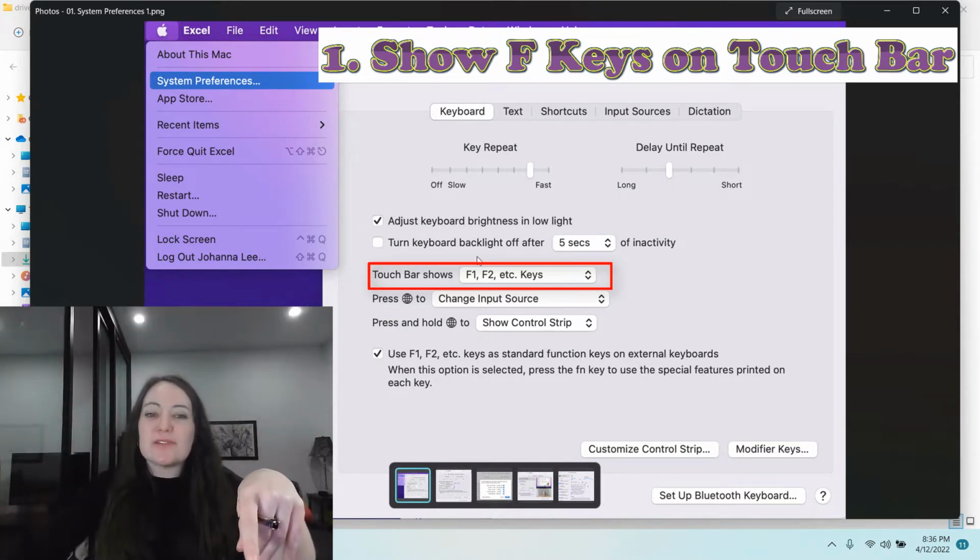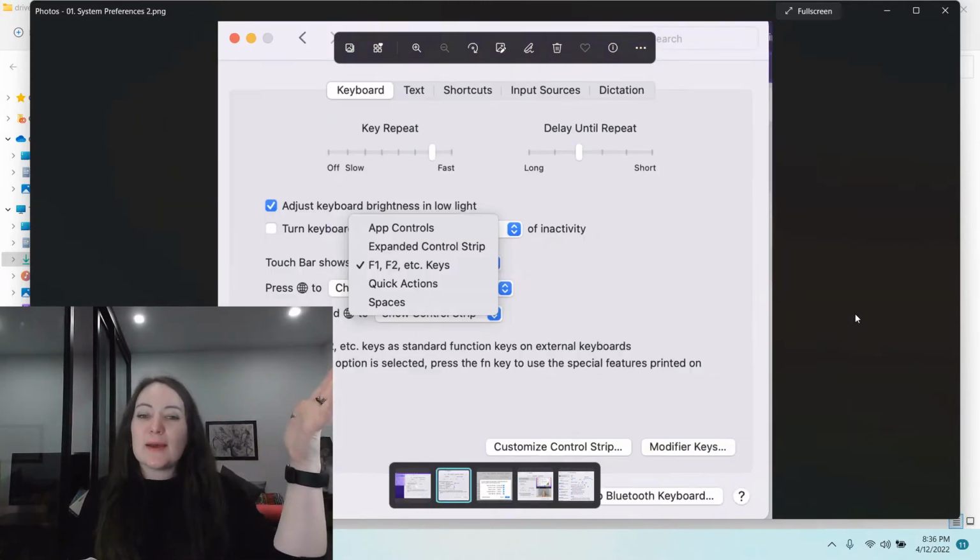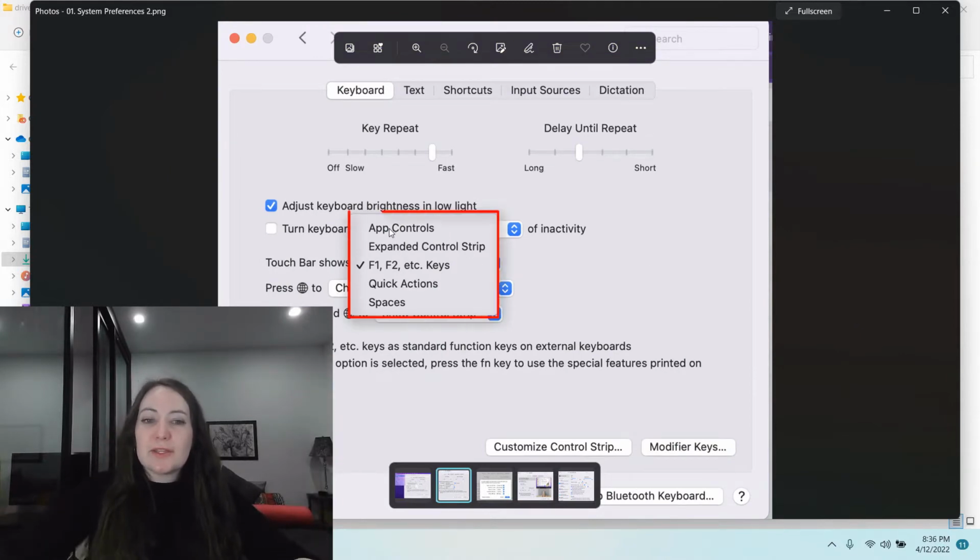I didn't adjust to that right away. I figured out how to make the touch bar show the F1, F2 keys, and I think that is a good way to slowly transition into it. As you can see here, a couple of the options are app controls, expanded control strip, F1, F2, quick action, and spaces. So there are different options for you. Maybe you're a little more adventurous than me, but if you really do want to emulate that PC environment on your Mac, I would definitely suggest changing this first. So that's the first thing.